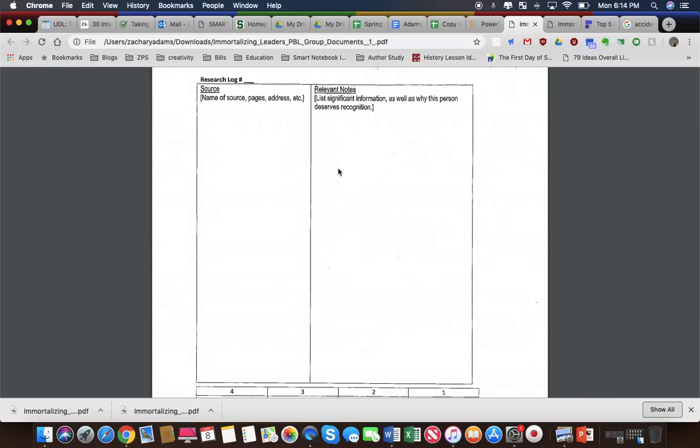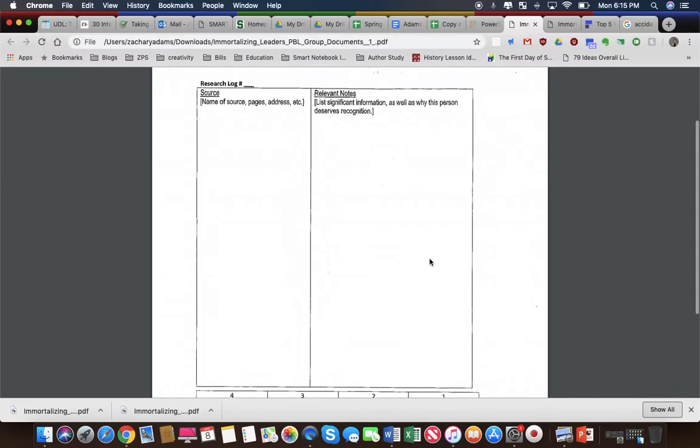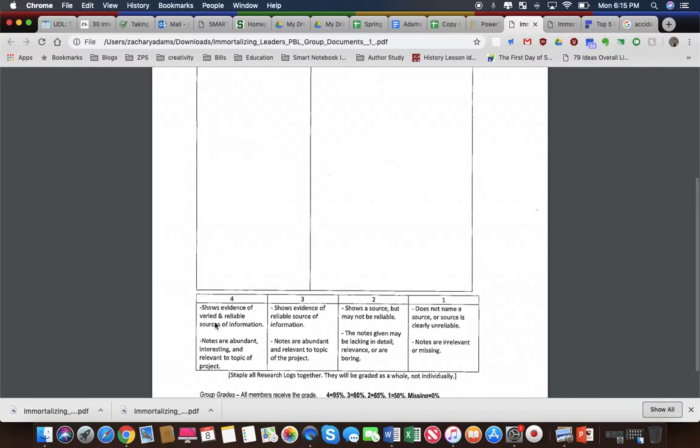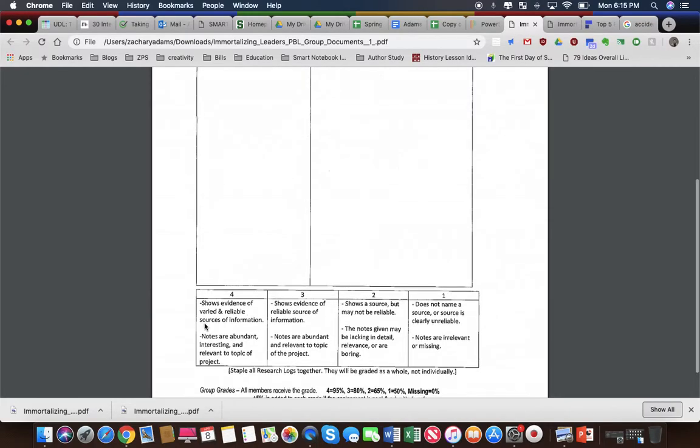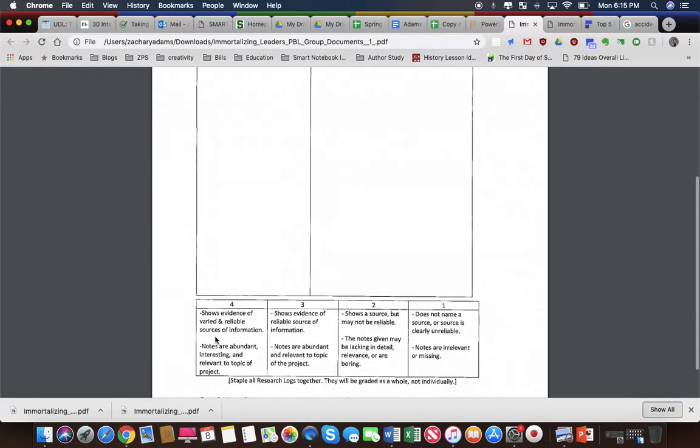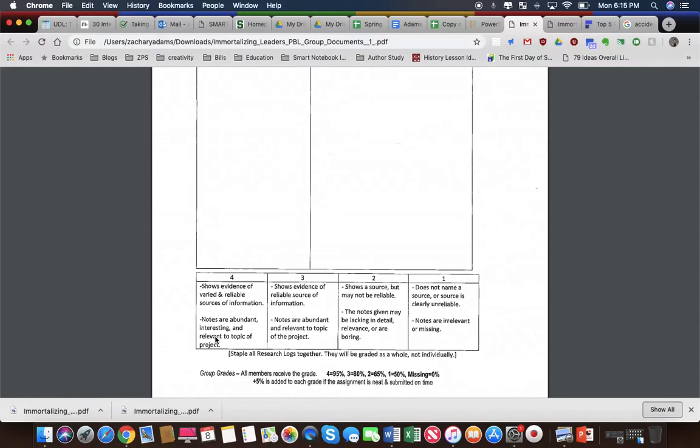You may fill up the whole right section where it says relevant notes. You might fill that up, you might not. A good rule of thumb would probably be to fill at least half of it. If you're finding some good information, you should be able to get to at least half. Okay. What I want you to focus on now is this bottom part, is how you're going to be assessed. Okay. So we have a scale of 4, 3, 2, 1, 4 being the best. And that's really what I want all of you to strive for, is getting that 4.